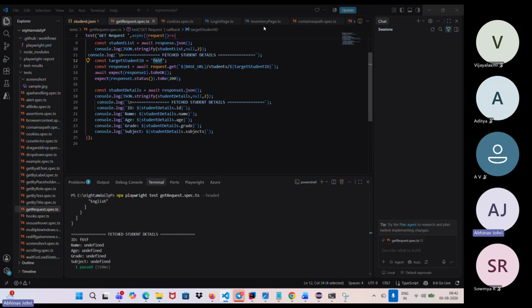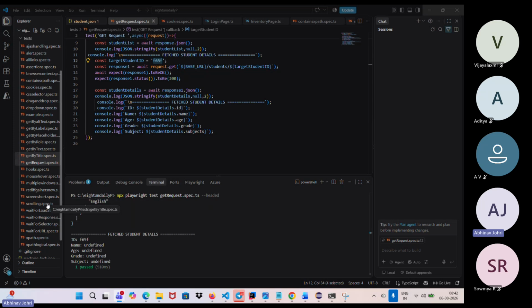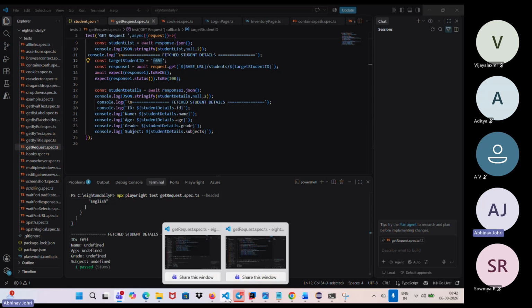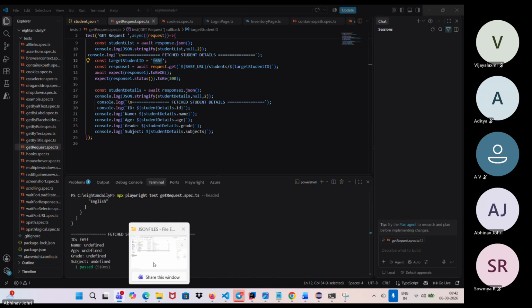It's showing me the same for another also. I have tried it on another machine also. It is showing me undefined. Let me check with some other record. Might be the issue with the record. It should not be.